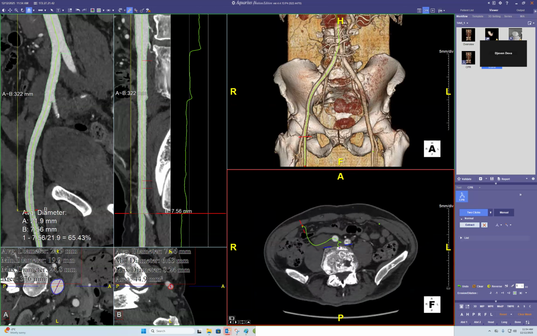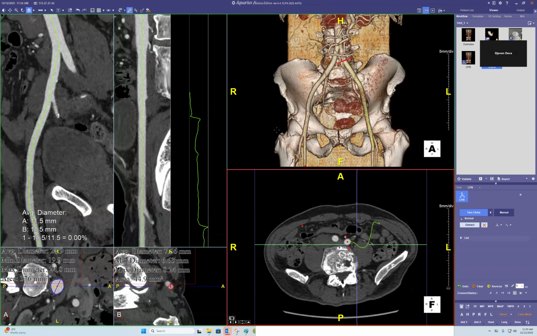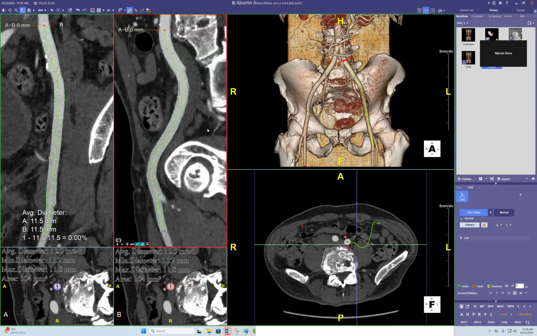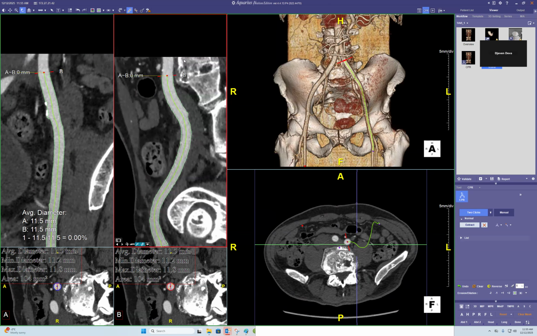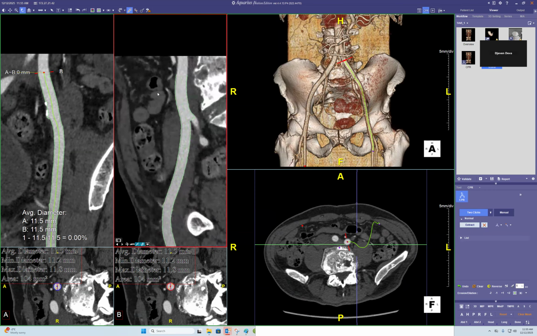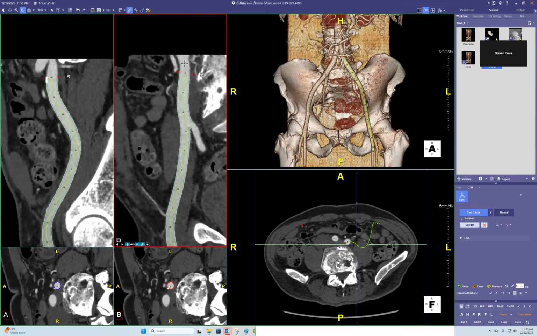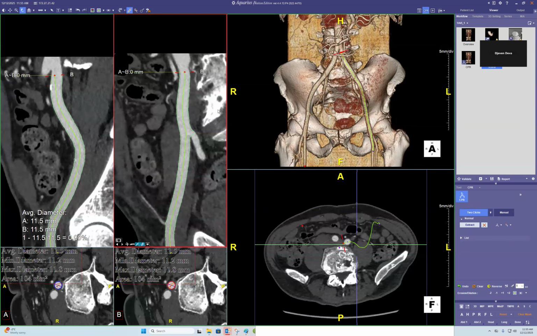Not to the bifurcation, but close to it, and shift click again. And that'll give you a probing of most of the iliofemoral system, at which point you can do a curved planar reconstruct, so CPR over here, and rotate around to get bits of your center line by shift clicking, as I'm doing right now.